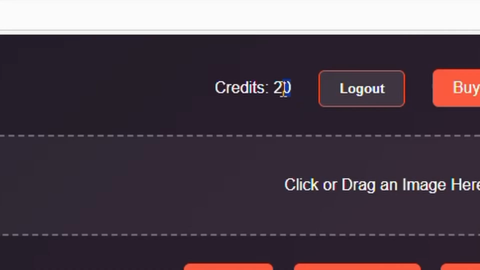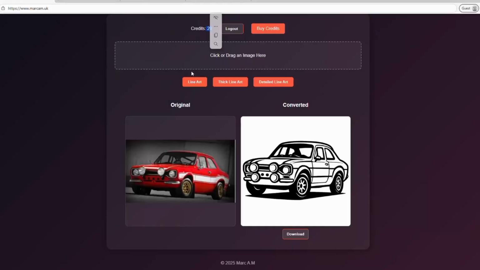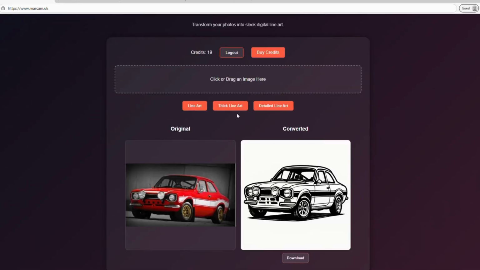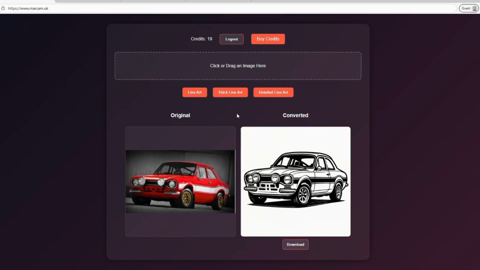And you can see up here as we're doing it, obviously the credits are coming down. We've done two conversions. We started on 22. Now we're down to 20. Now we'll do the detail line art and this should take us down to 19. I should mention as well, the credits won't come down until the image is being converted. If you ever see an error message pop up where it couldn't do the image, sometimes the API is getting overloaded because so many people are using it at the same time. Just run it again. Any credits it tries to take, it just refunds back. So yeah, if you get any errors, just try again.